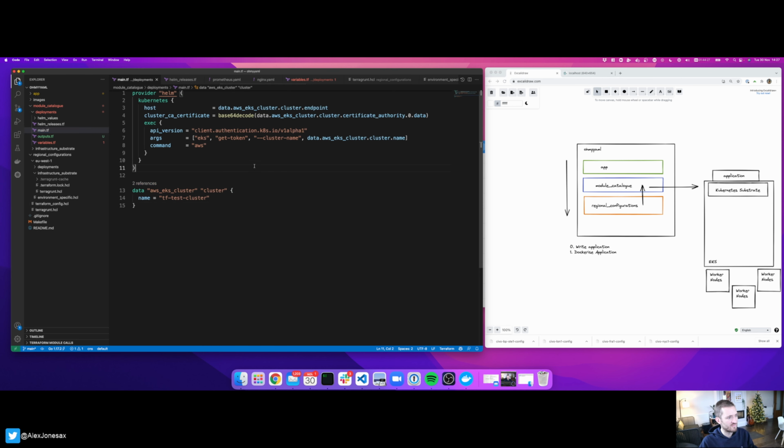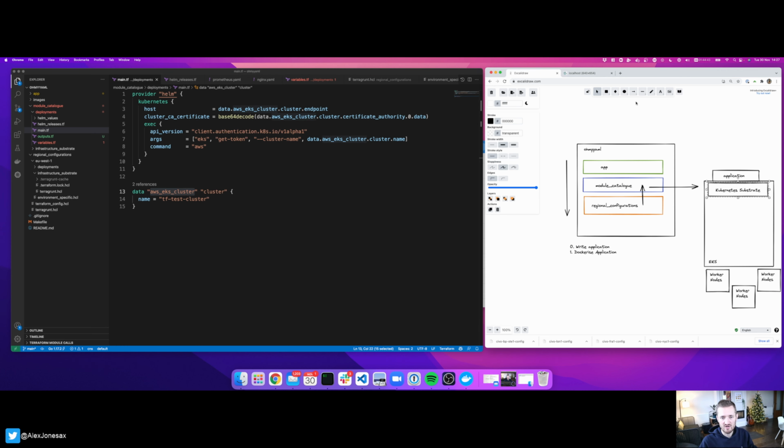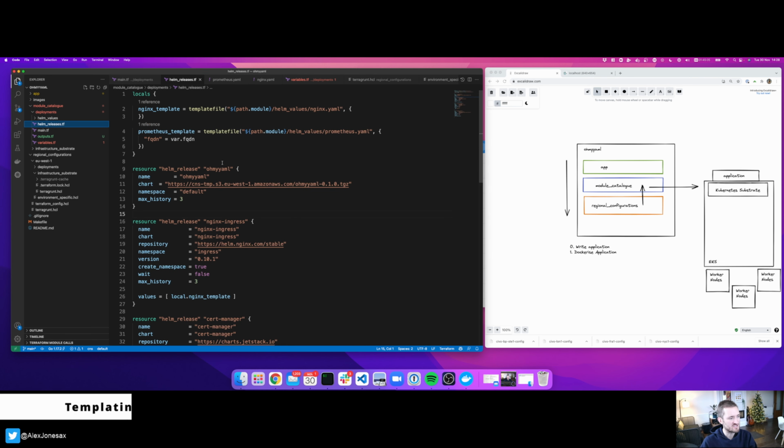I have a main TF. This main TF is using the Helm provider, and that Helm provider is leveraging the AWS CLI to get a token for the current cluster. Now, what's really nice about this is I'm using the data resource of AWS EKS cluster to figure out, hey, what are the details of this cluster? So what that does is that effectively pulls all of the data out of this cluster, like what the endpoint is, what the certs are, and it then allows me to inject it into the Helm provider. So Helm can connect to that cluster directly. On top of that, we also have our releases.